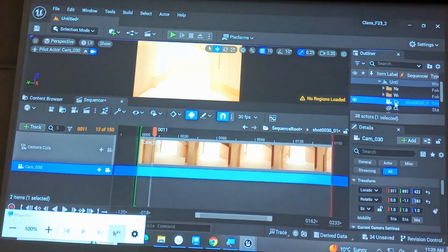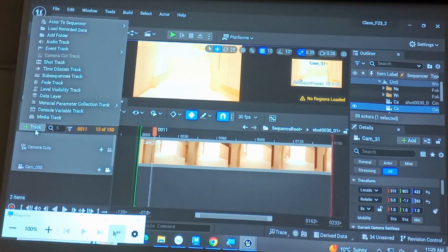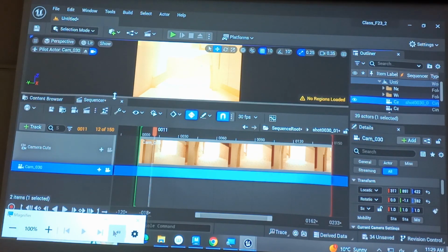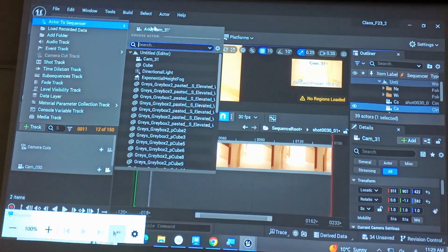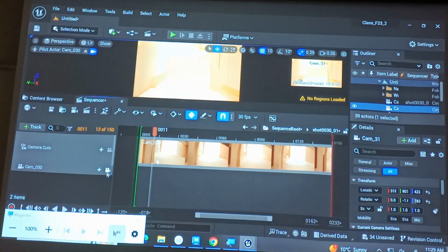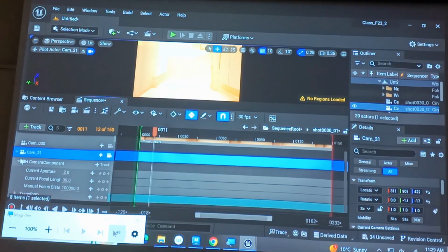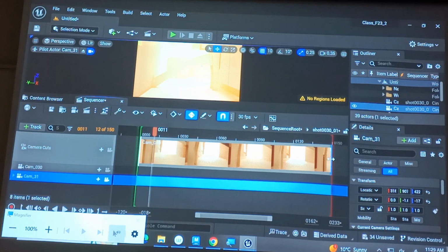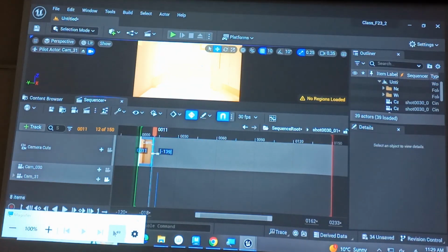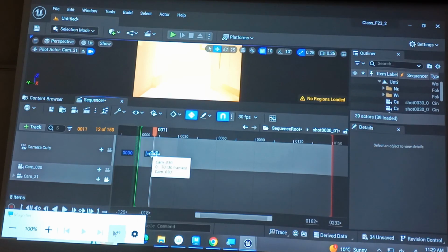let's say I had two of these cameras here. So I just duplicated that with Control D. I'm gonna add actor to sequencer, and I'm just gonna add that new camera in here. Alternatively, I can just drag and drop any actor from the outliner directly into sequencer. So now that I've added this Cam 1 here, you can see this camera cut track. I can adjust it for the length of the shot, but let's say I only wanted it to be in this one camera up until frame 30.